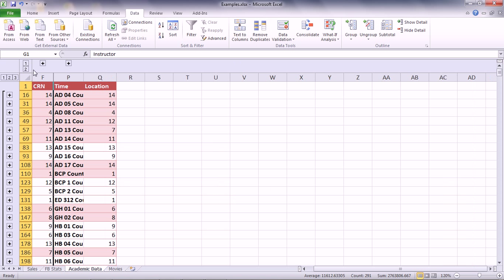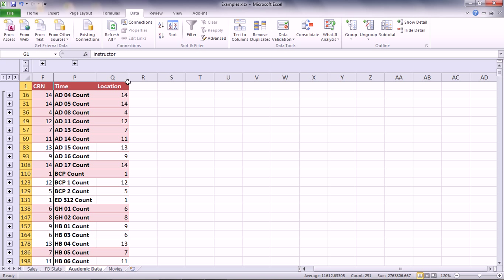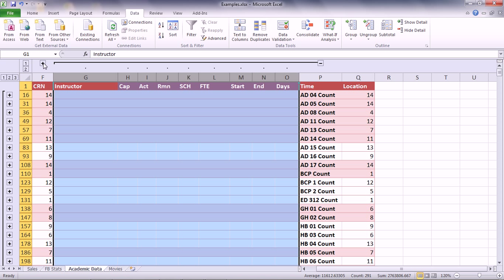Okay, and now I have a report that if I'm going to do a room study here, here's each of the rooms, and we'll look at, for instance, AD04 following the subtotaling operation now has 14 different class meetings, or 14 different CRNs on it. All right, so there's one way we can use that. Let's do a different study here.